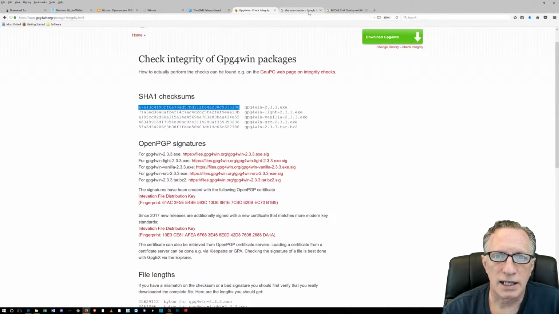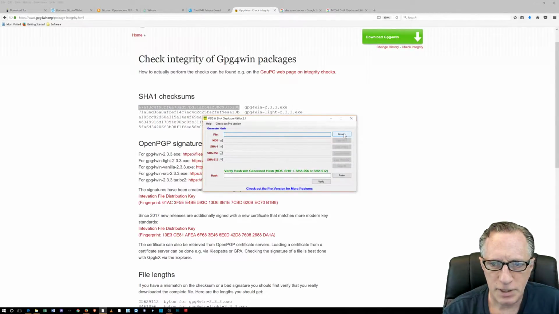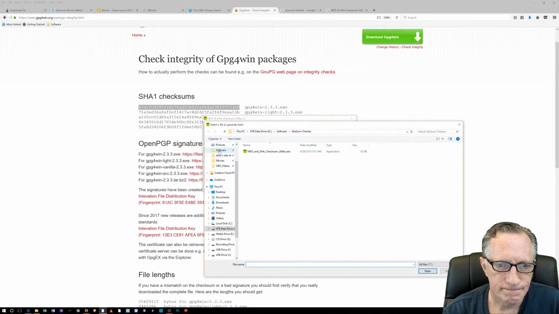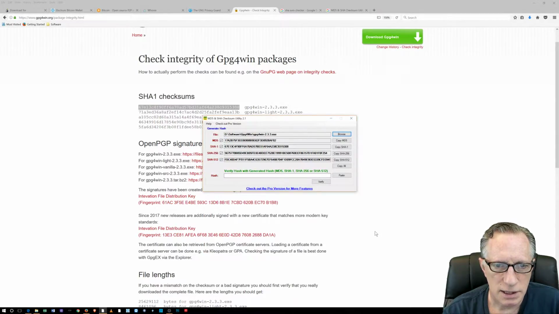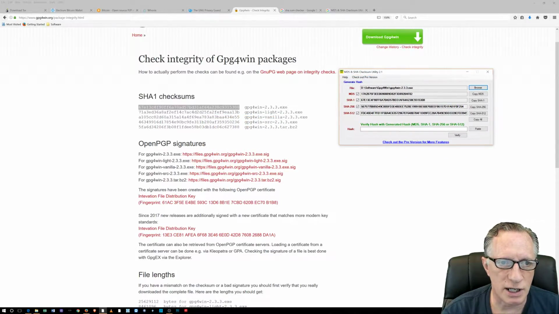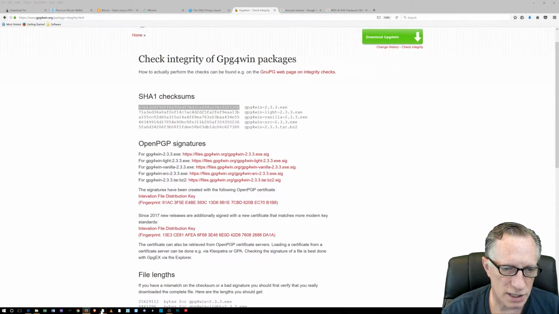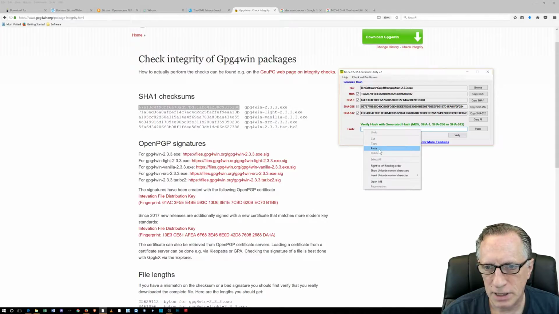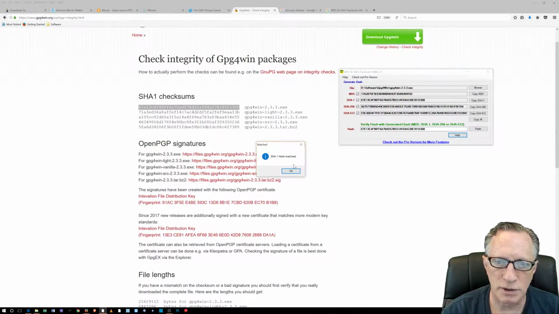I have a SHA sum checker on my computer. I'm going to browse over to the file that we just downloaded and see if it gives me the right SHA. Yes, it does. Basically it needs to match this SHA checksum that we have up here. This is the software that we downloaded, the GPG for Windows 2.3, and this is the SHA. It's a bit long, so we can cut and paste it into our SHA sum checker. Click paste, hit verify. Lo and behold, the SHA-1 matched.